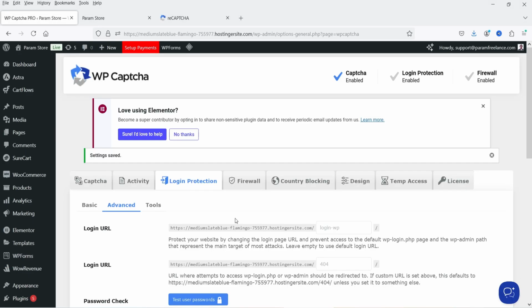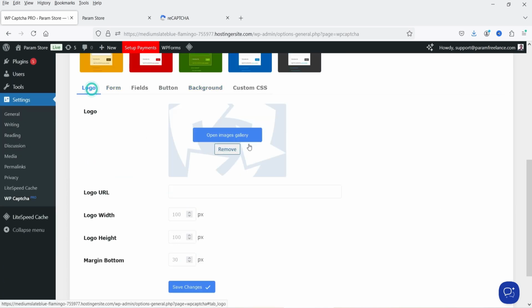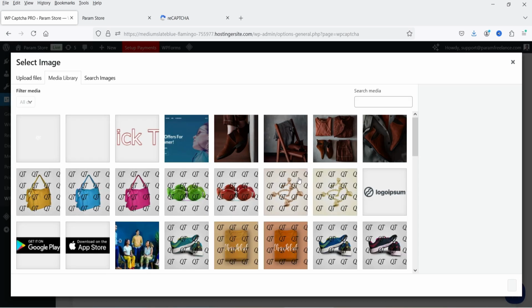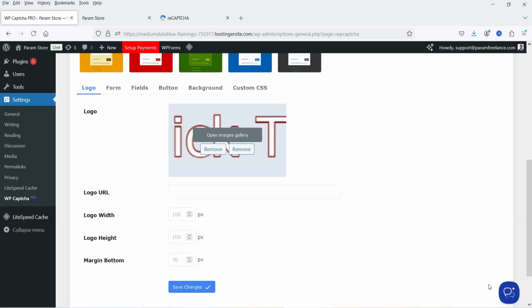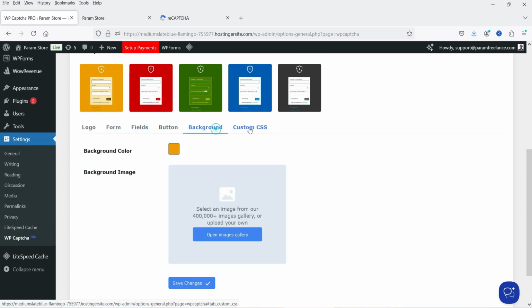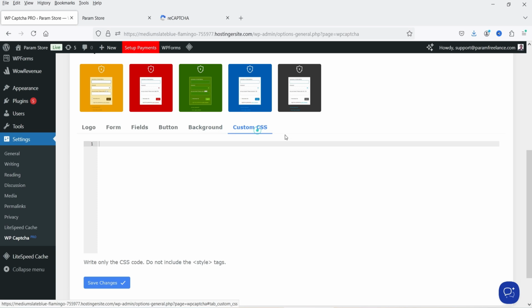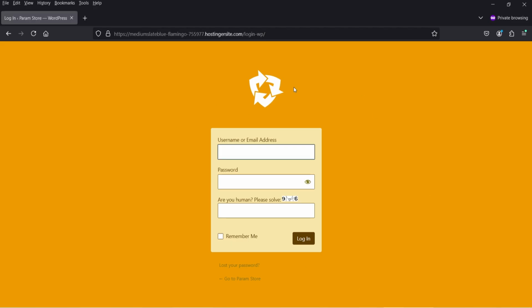This is the logo. We are going to change the logo. Let's go back to design. Go to logo and add your own logo. Right, so this is a demo website. So I'm going to use a demo logo here. After that, we have form. You can customize the form. These are the fields, button, background. This is the background color and custom CSS. This is for the customization of the login page.